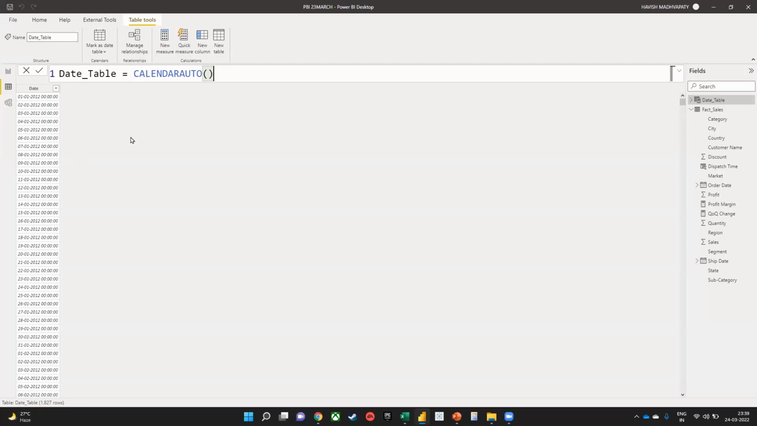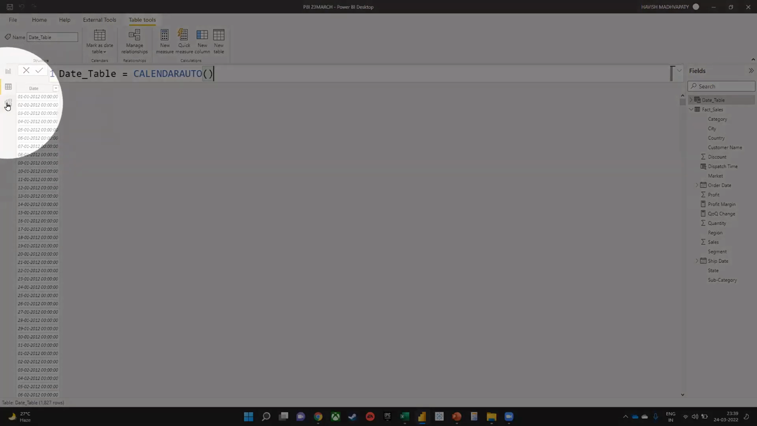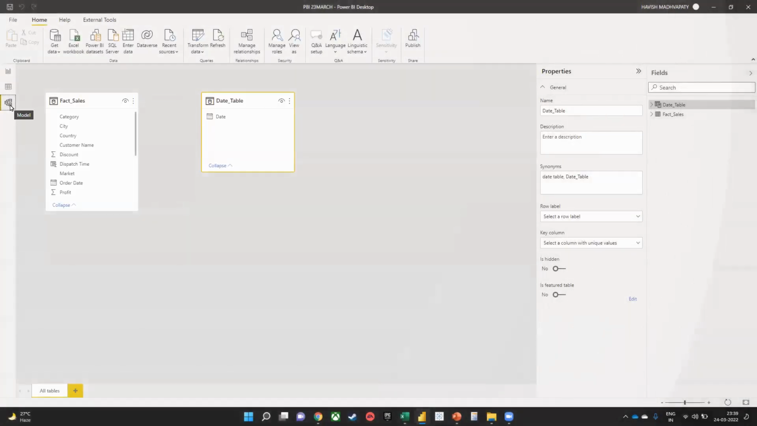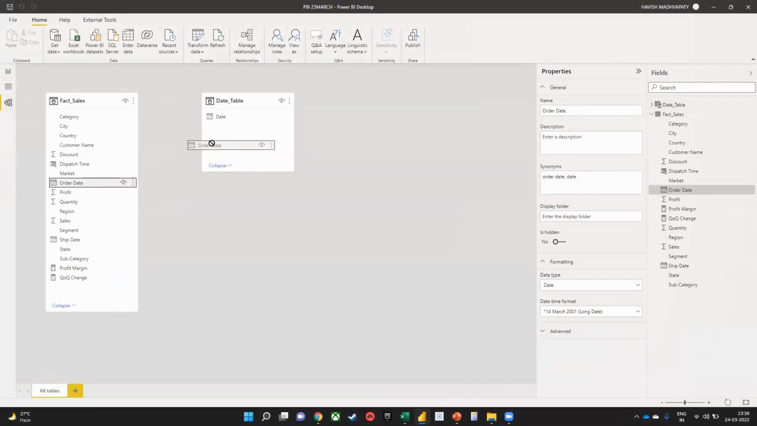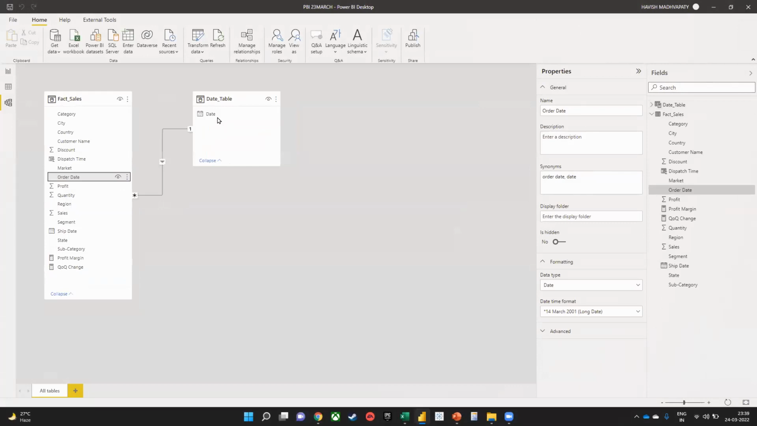But the problem is that this table is not connected to the other table. So now I go to the relationship view, the model view. I know it's a little complex, but we have to understand this part. We go to the model view and I will connect both of them. Now, how do we connect both the tables? I will select my order date and then drag it to the date like this. And we are done. We don't have to do anything more.